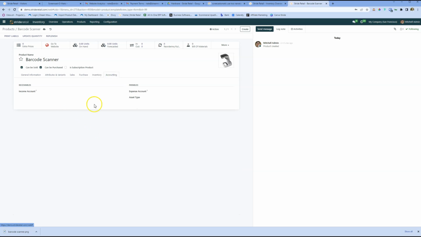And then accounting brings up the income account, the expense account, and the asset type. These will all default for sellable products unless you specifically come in here and change it. We recommend just leaving the default settings alone unless you need a product to have a different accounting configuration. But normally I'd recommend just leaving those as they are.